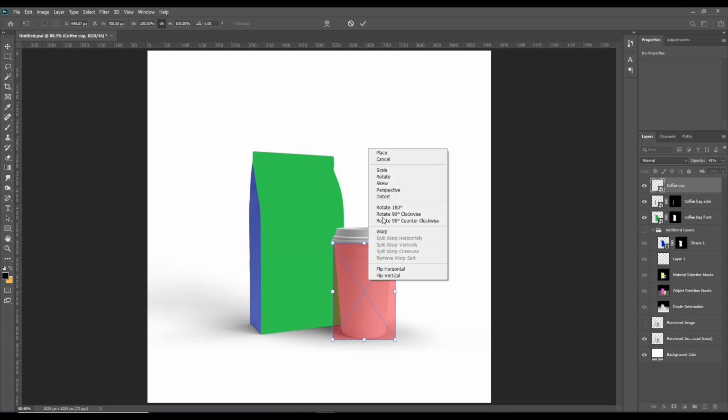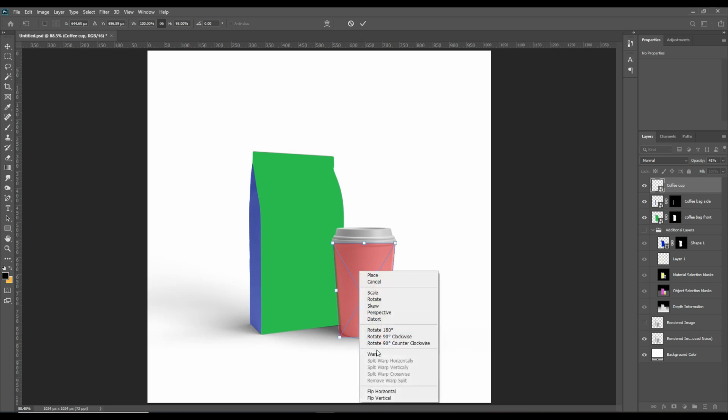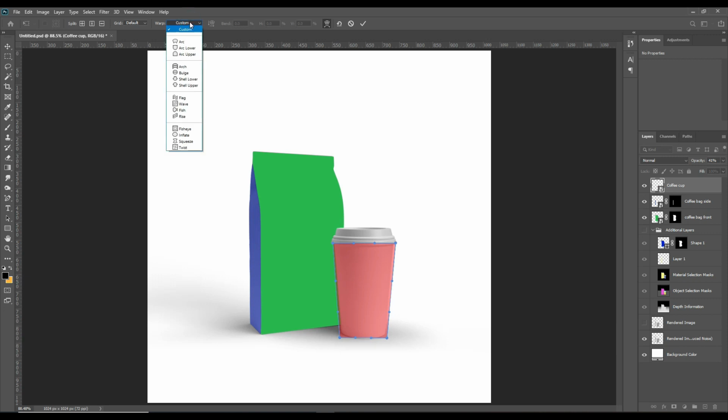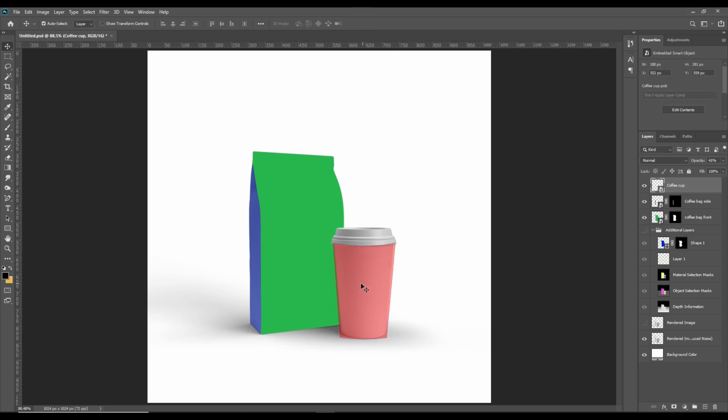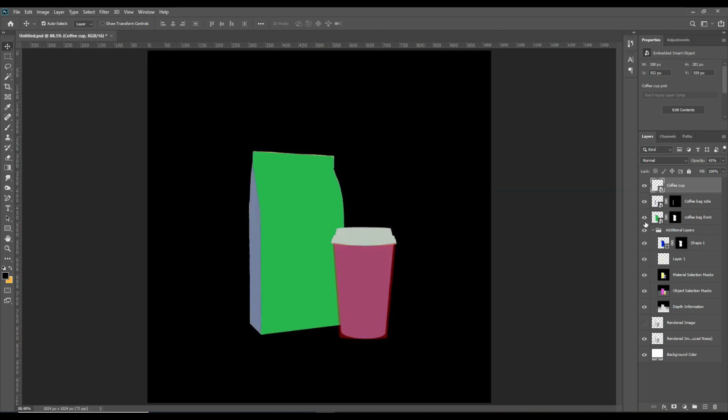Similar way, distort. Now adjust the points. Again right click, wrap. Now we will go to custom. I will take urge. Okay. So as you can see, it has been urged in the upward direction. So we'll bring it downwards and then we'll press right, because that saves the image. In the additional layer, you can just see.